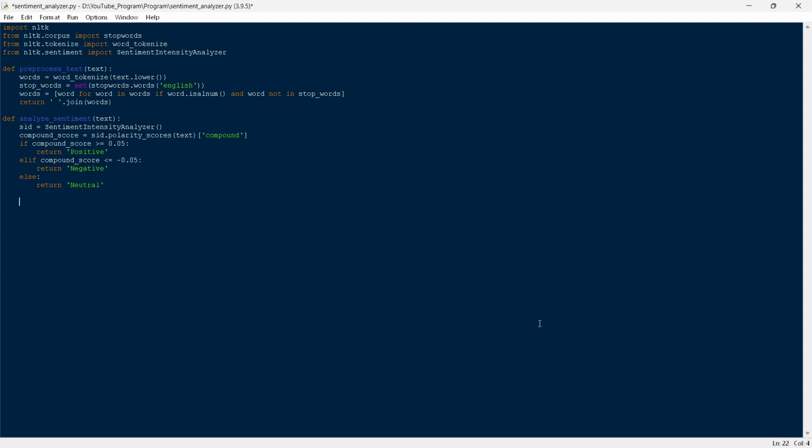Now, let's take a look at the main function. We've got a sample text, "I love you." We preprocess this text using our previously defined function, and then we analyze its sentiment. Finally, we print out the original text, the preprocessed text, and the predicted sentiment.